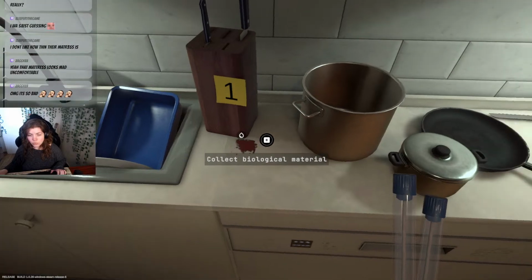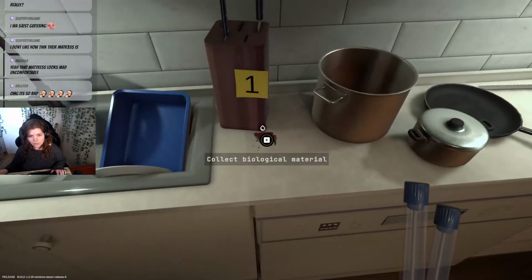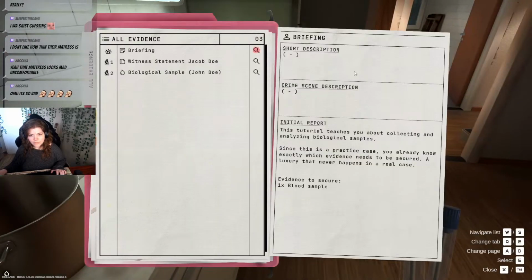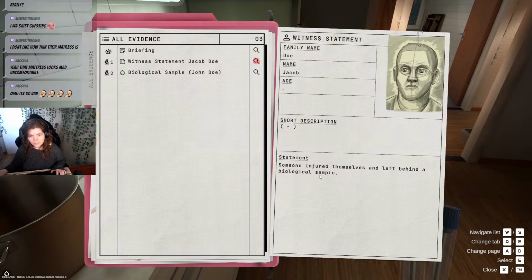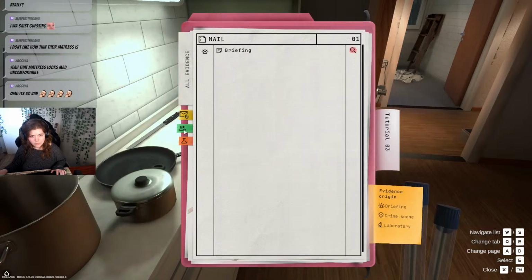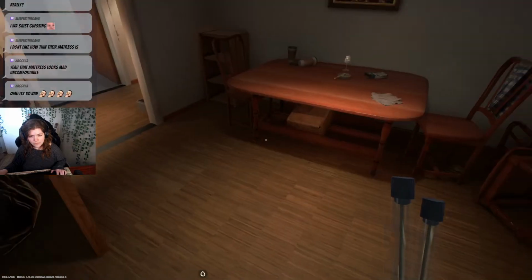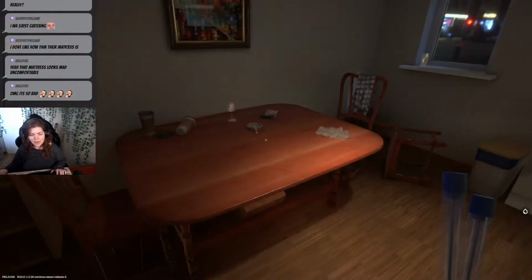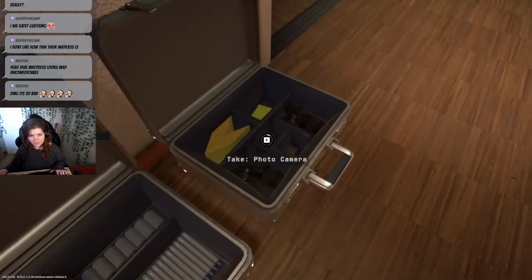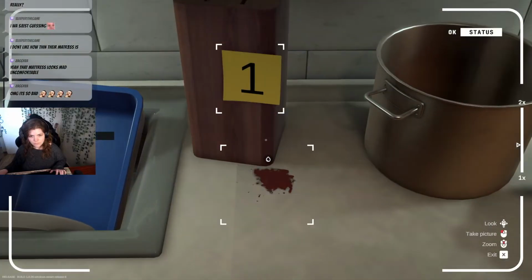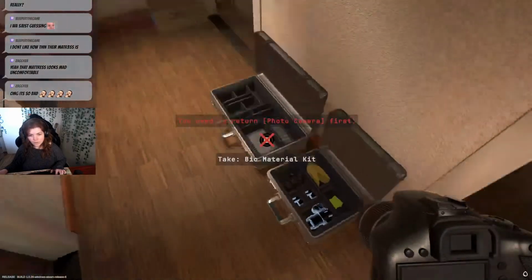Okay. Collect. Wait. Yeah, no, I can. I took a photo already. Right? Shit. Did I? Someone injured themselves and left behind a biological sample. Saliva. Is that the biological sample? I don't know if I took a photo. No, I did. I did. Okay, I don't know. Let me just do it in case. Okay. Now, I know for sure I took a photo.